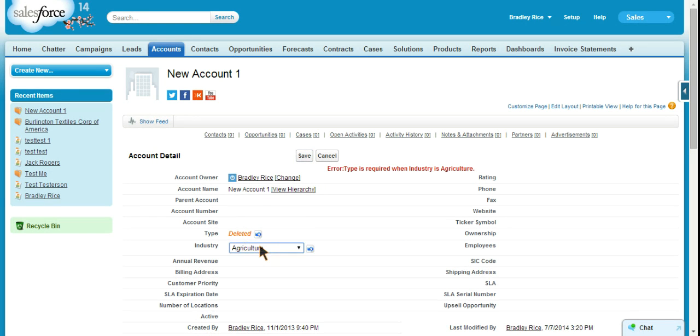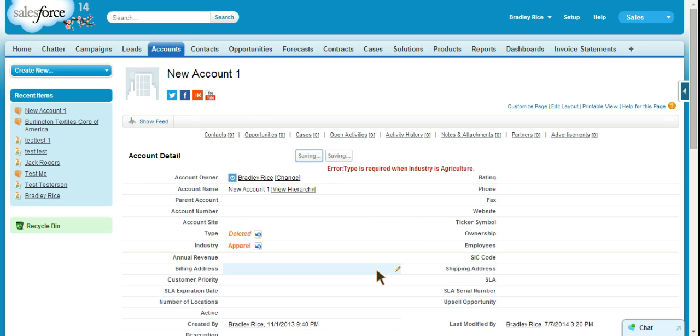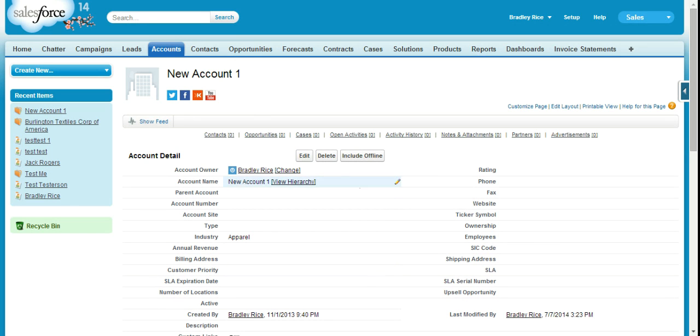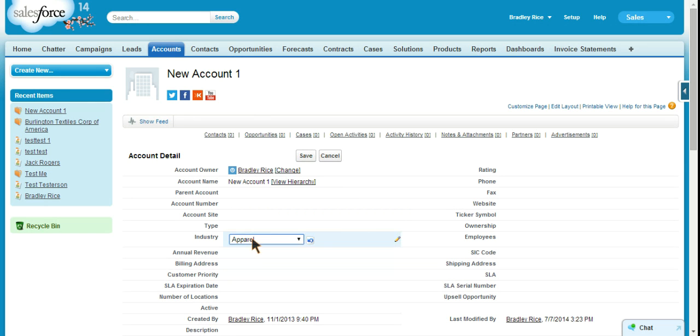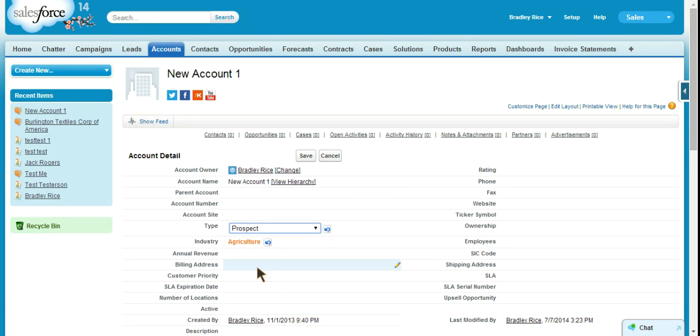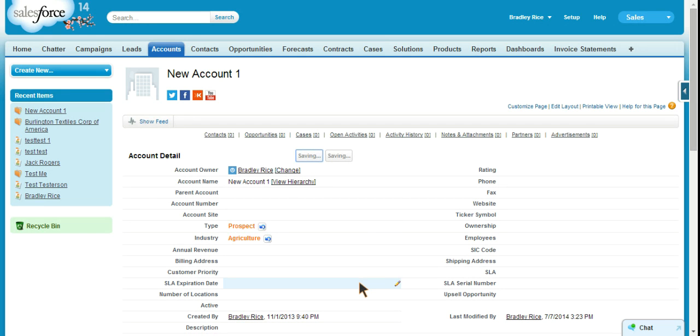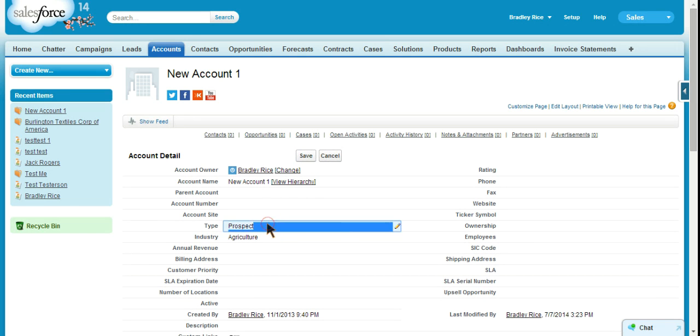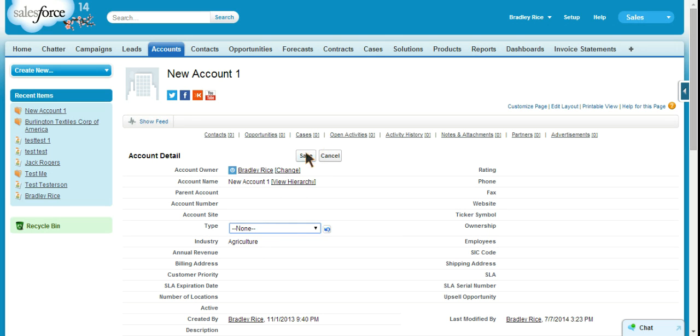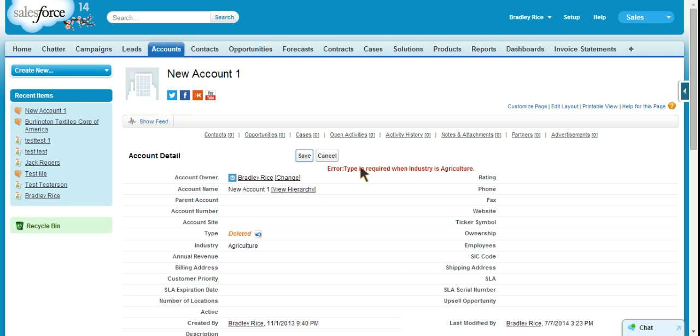So let's just show that it is working, and we'll change industry to apparel. And obviously that saves no problem. Now let's take it back to agriculture and put a value in for type. And again, it saves no problem. But as soon as we remove this value, we get our error message. So those are a couple of different ways that we can work with picklist values and validation rules.